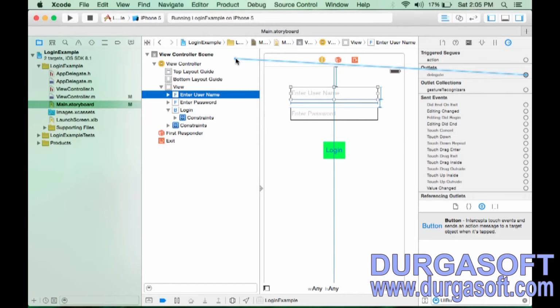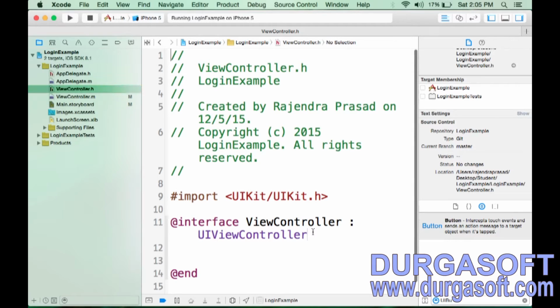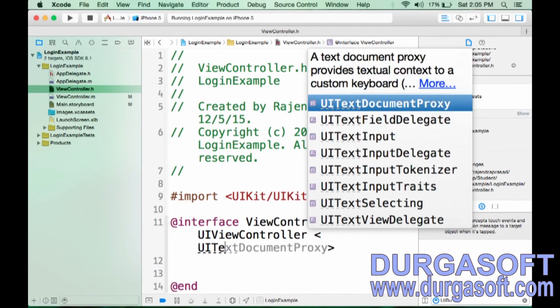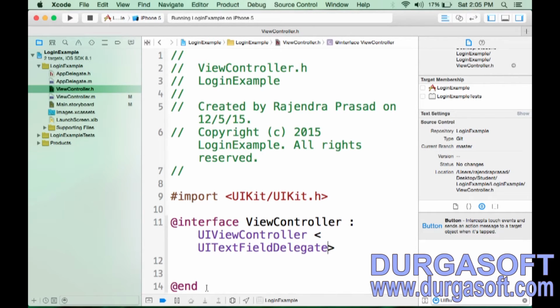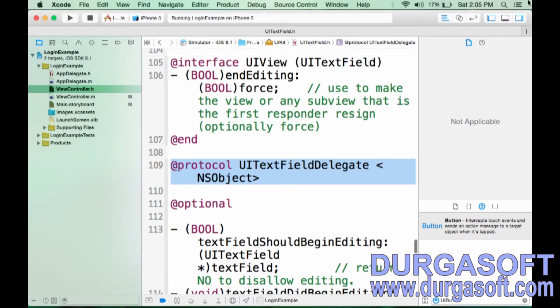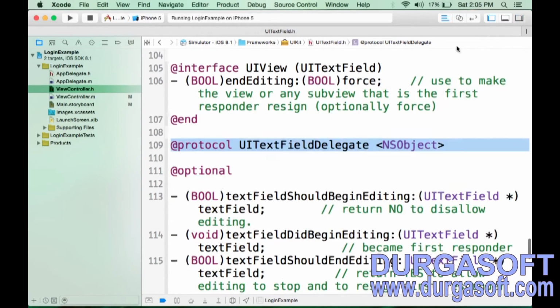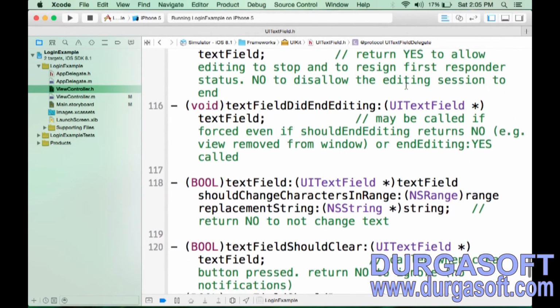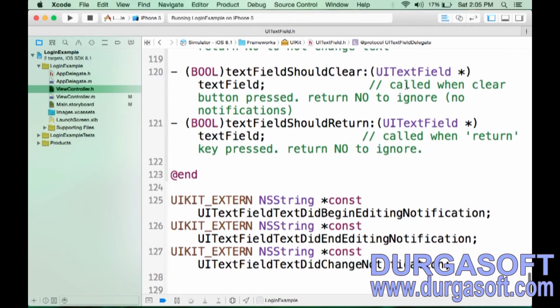Go to the storyboard again. Here, for the text field, drag and drop the delegate to the view controller. So I register for this one, right? Go to the view controller dot h file. Write down that delegate name, UI text field delegate, right? Now go to here.